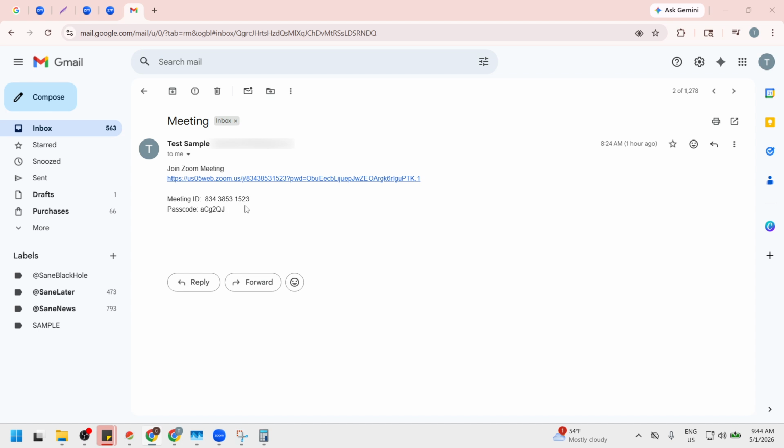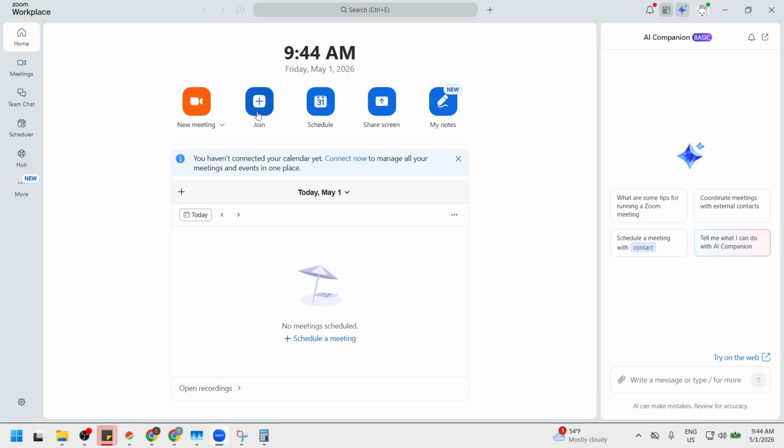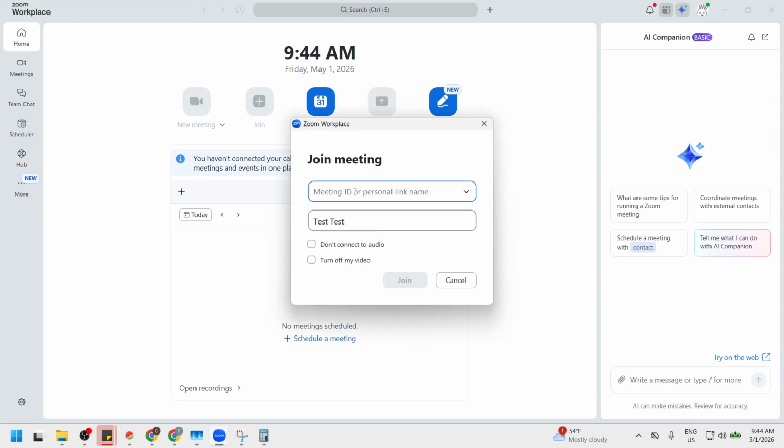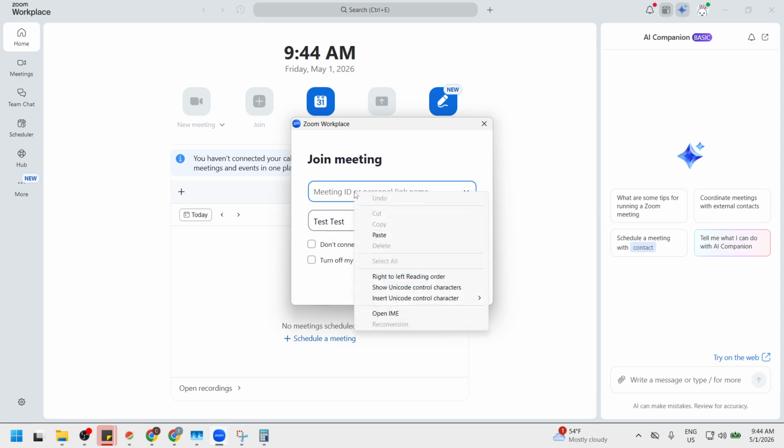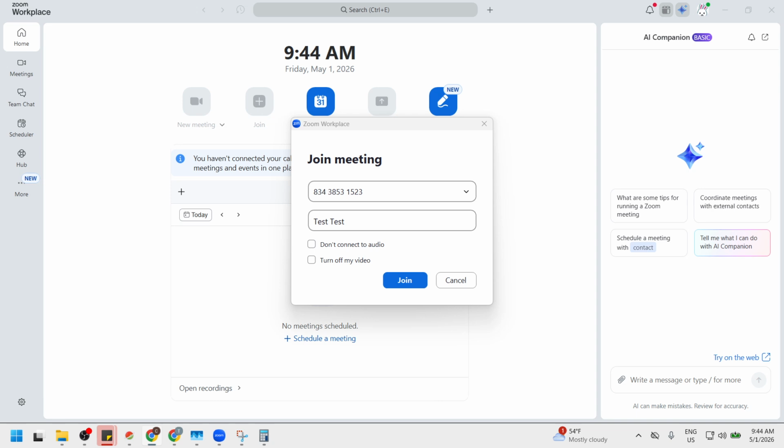Start by opening your Zoom desktop or mobile app. On the home screen, select Join. Don't rely on the email or calendar link right now. Instead, look at your meeting invitation and manually type the 10 or 11-digit meeting ID. Enter it exactly as shown to avoid typos, and double-check each group of numbers before you proceed.